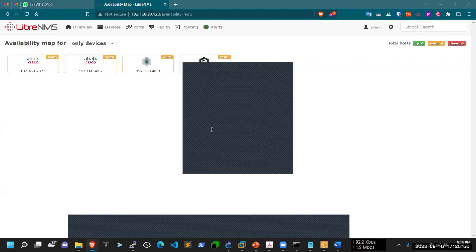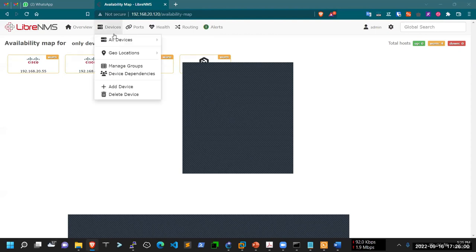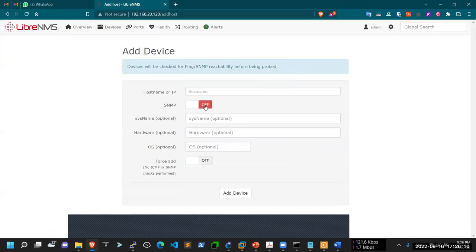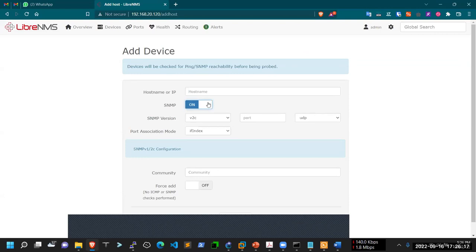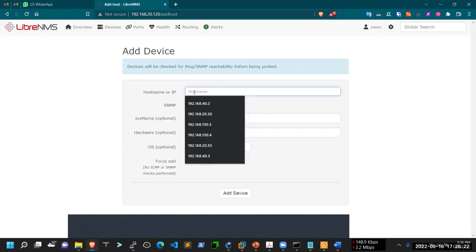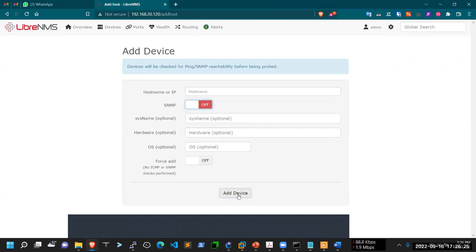Yes, you can add any device that supports SNMP. It is also possible to add a device without SNMP support. In that case, you can monitor only ICMP, ping monitor. To do that, you have to turn off SNMP. If you want to add an ICMP-enabled device, you just click on SNMP, which turns off the SNMP feature, type the IP address, and click add device.